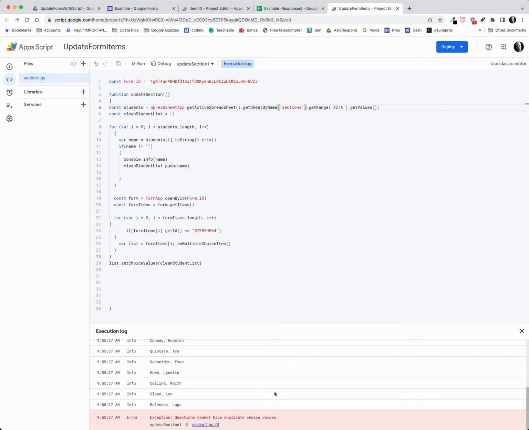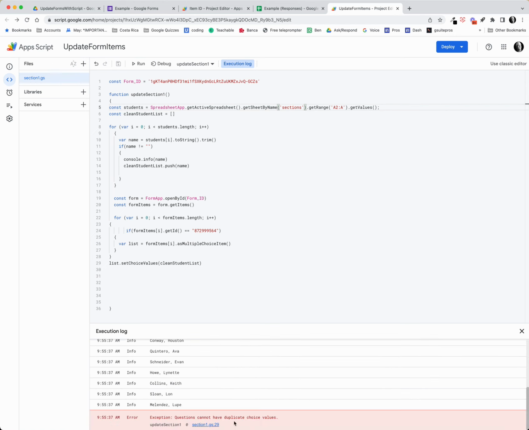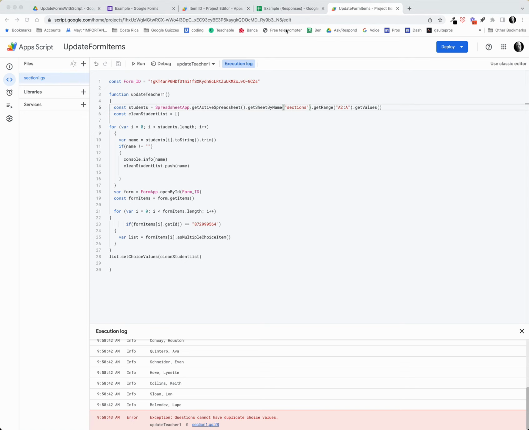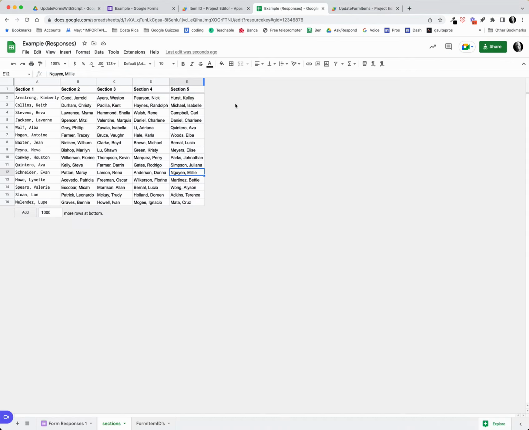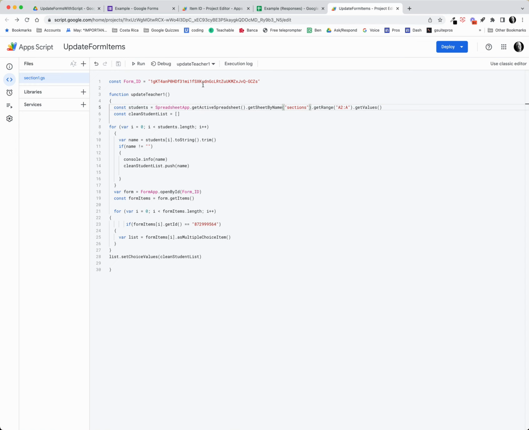So we did get the information. We're logging that set of students. Let's see what's happened here and see if we can't determine why we have duplicate choice values. So in checking back here, I saw that I had the name Keith twice, so I replaced that. Let's try this again. You'd have to be sure that you don't have duplicate name values.